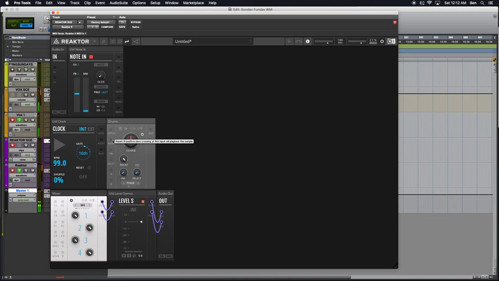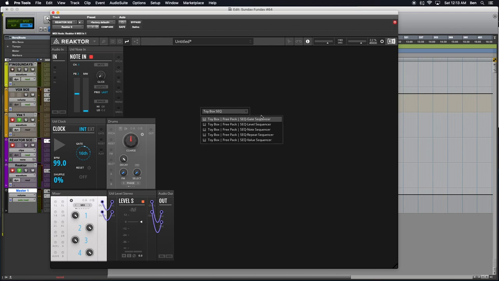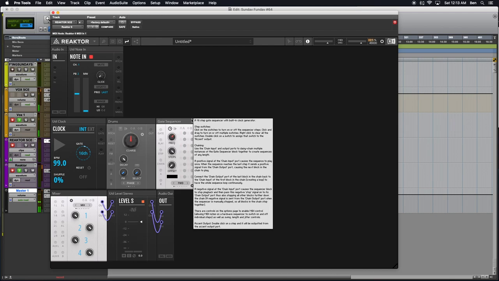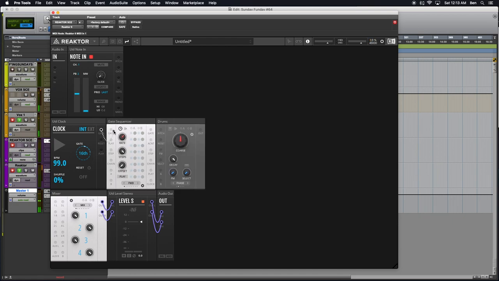A positive zero crossing at this input will play back the sample. So what that means is if we set the gate of a sequencer to the reset, it'll play it back. So check this out. Toybox sequencer. Let's do a gate sequencer. And this is a very straightforward sequencer. I love it. And we're just going to patch in the gate.